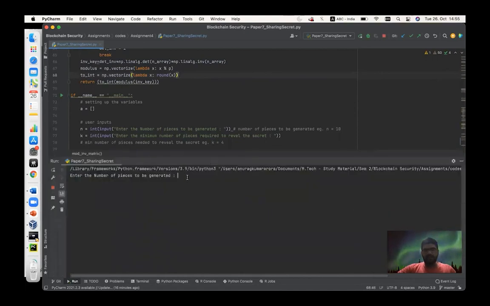Enter number of pieces to be generated. Let's say in my organization, I have 10 people. Okay. Let's generate 10 pieces. Enter the minimum number of pieces required to reveal the secret. Let's say I want only my manager and myself to reveal the secret. Or any two people can reveal the secret.